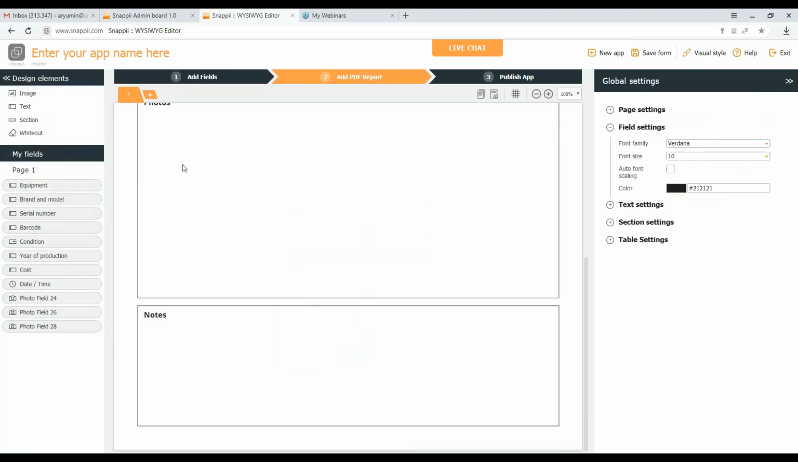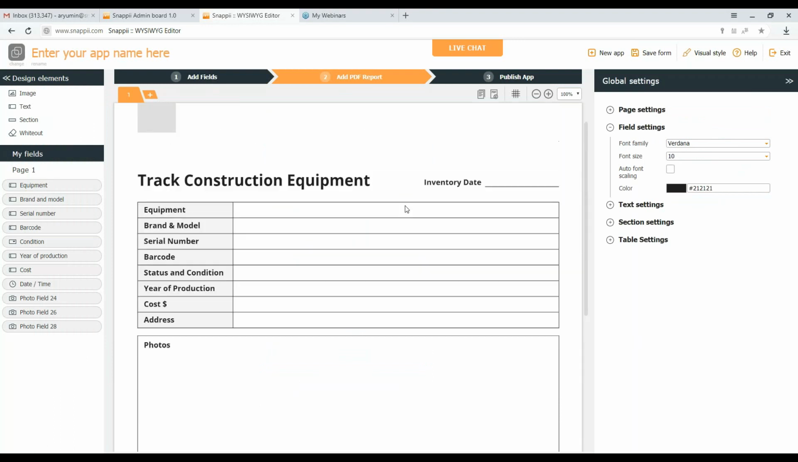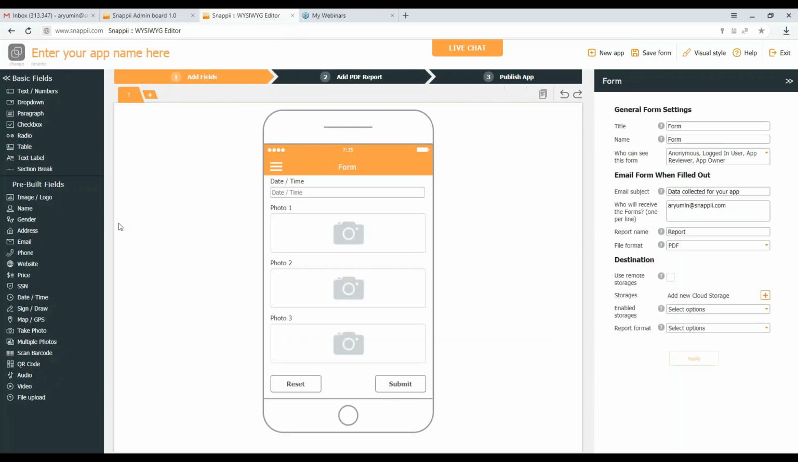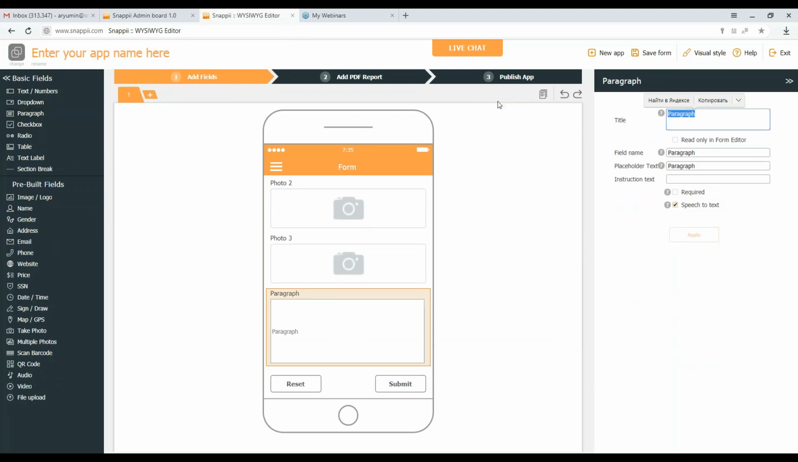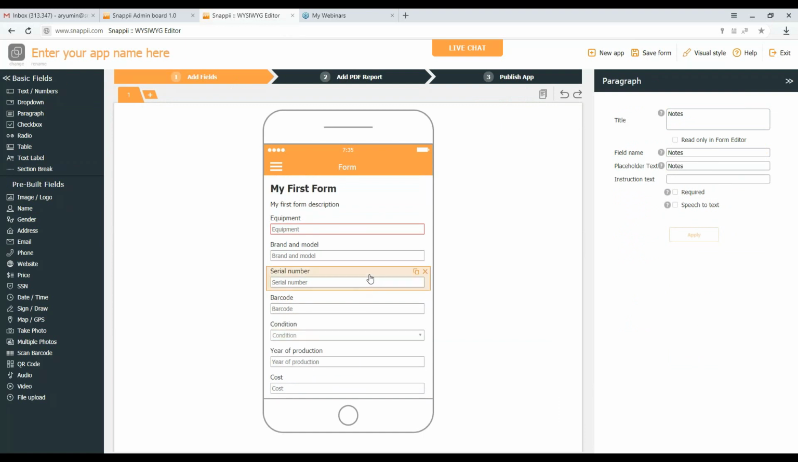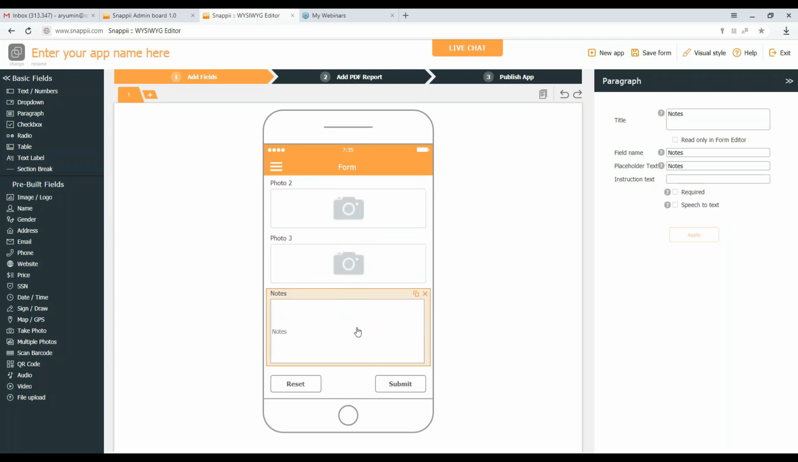And of course, the last field would be notes. Please note that this is not just a regular one-line field. It's a field that has a lot of lines. So in that case, I would recommend you to go with paragraph. Okay, so we have specified and predefined all of the fields that will be used in our form. So let's go to the next step.